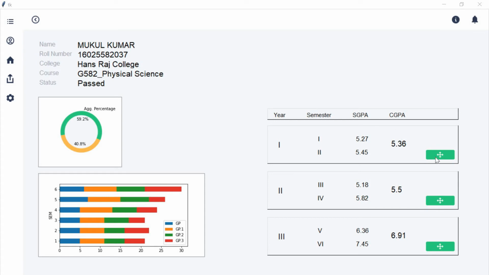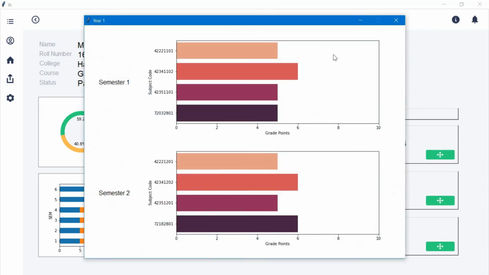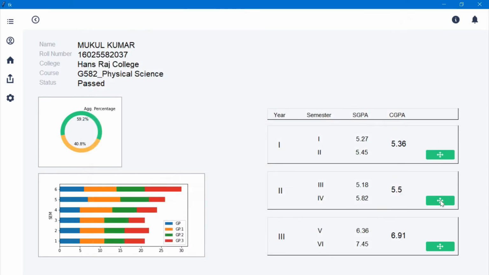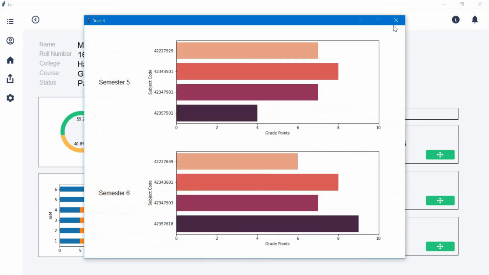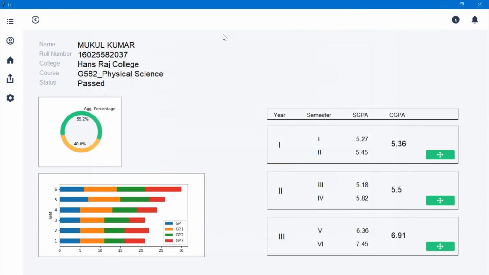Now if you want to see the individual graphs of each semester, you can see from here, just click on this expand button and you can see the individual graphs showing the subject wise distribution of grade points in each semester. Now having done with the student page, we will now move on to the course page.